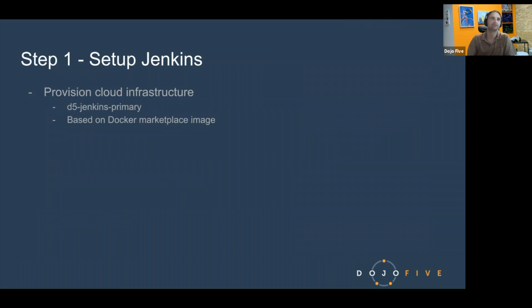All right, so let's get into it. Let's try to set up Jenkins, and let's see how quickly and easily we can get into a hello world situation. As I mentioned before, we're going to use DigitalOcean to host this in the cloud. You can do this on-prem, but we're going to provision some cloud infrastructure, which allows us to get a new device sitting out in the cloud, and then we're going to base it on the Docker Marketplace image.